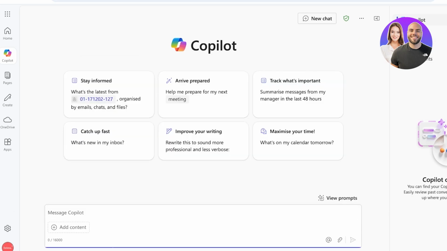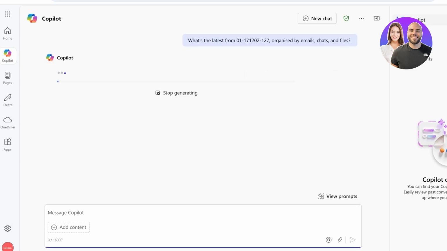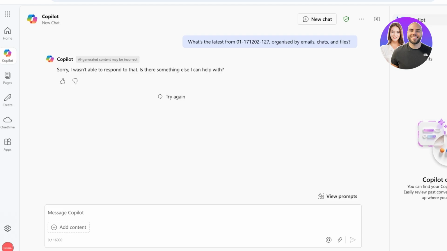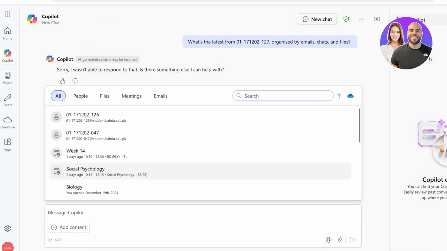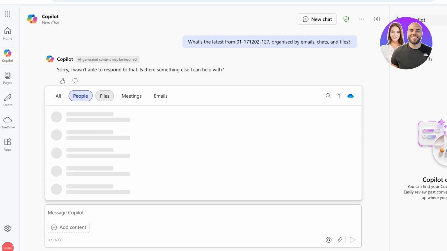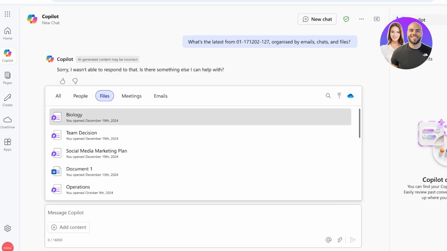Now, not only are you able to use Copilot to get answers for your questions, but I can even ask what's the latest from dash person organized by emails, chats, and files. And I just tagged a person here in my Microsoft team. And it's actually going to answer with relevant activity. This email does not have any activity, but you can ask it to do that as well. Not only that, but you can also attach your files, you can add context to your files in the form of people, files, emails, or meetings, so you're able to get an understanding.